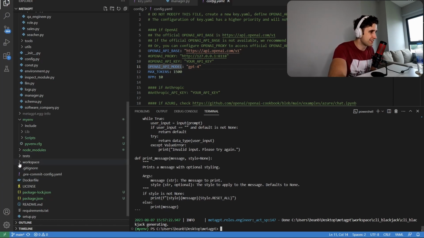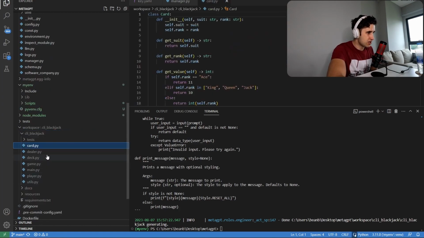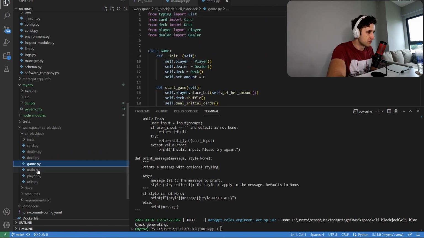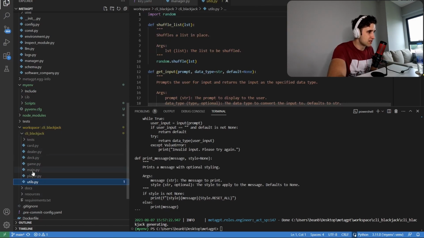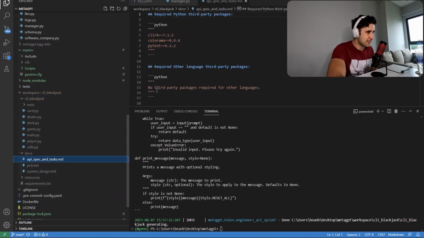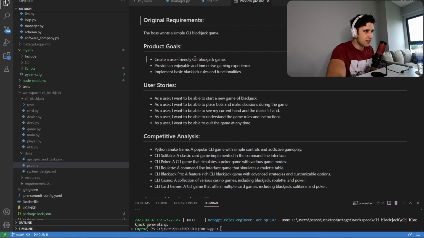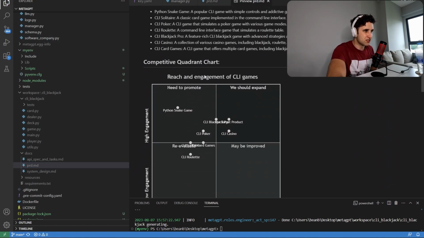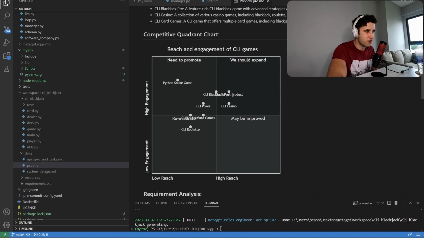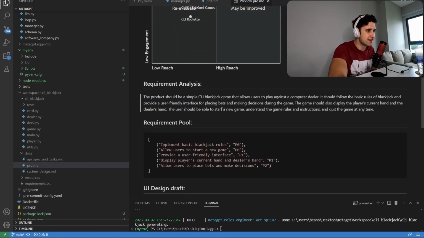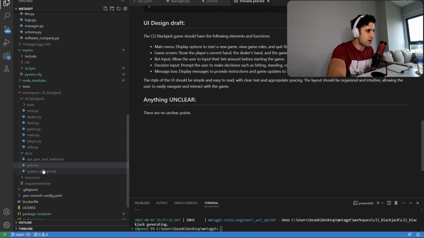So let's have a look. This is going to generate a folder called workspace, and we'll find it in CLI Blackjack. It's now generated all these different files: main, player, util, and so on. And it's also generated these docs. Let's have a look and preview. It's going to generate some quadrant charts on different games that we can start building out after this that are related. The requirement analysis, UI draft.